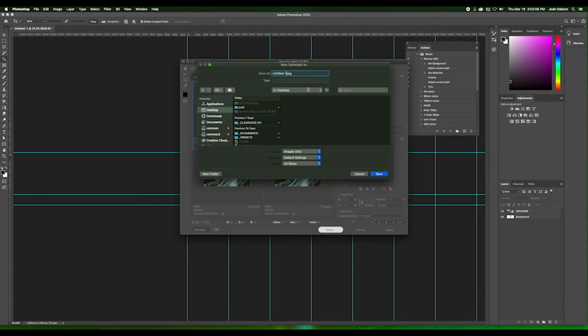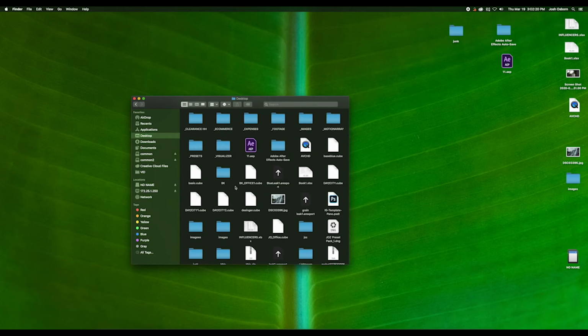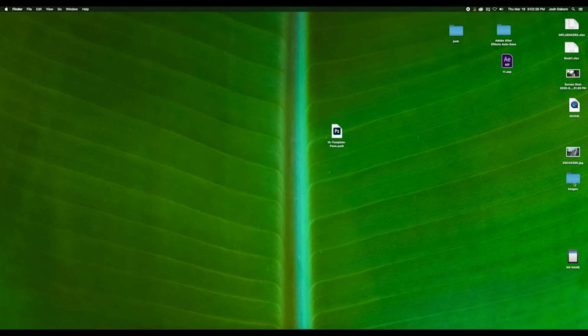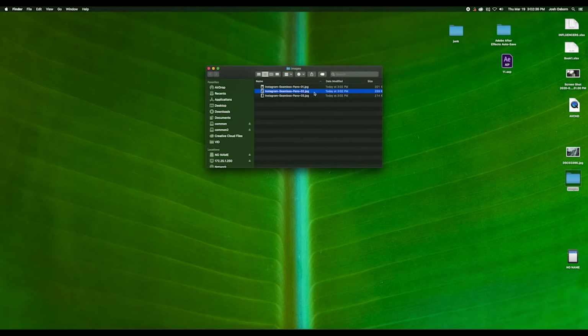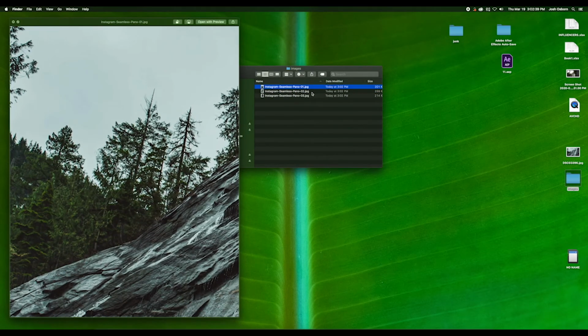Just type in a title for it if you want to. I'm just going to call it waterfall. Hit enter. I'll show you what this looks like. So it creates a folder on your desktop called images, and then you can go in there and look at your 3 images.